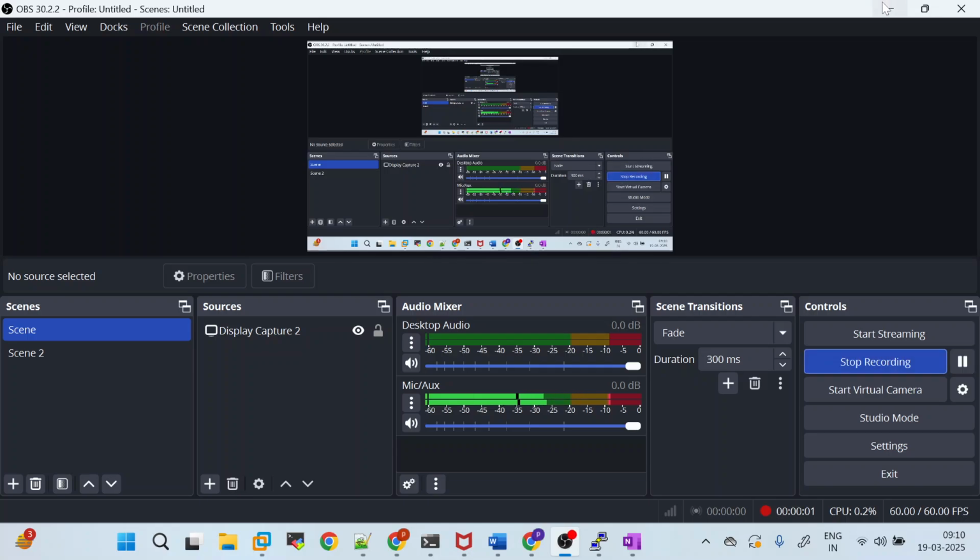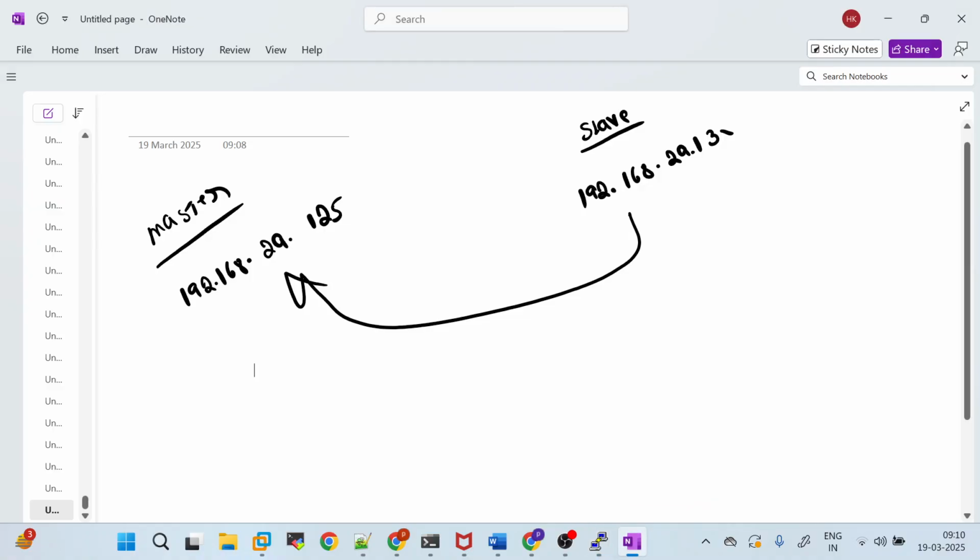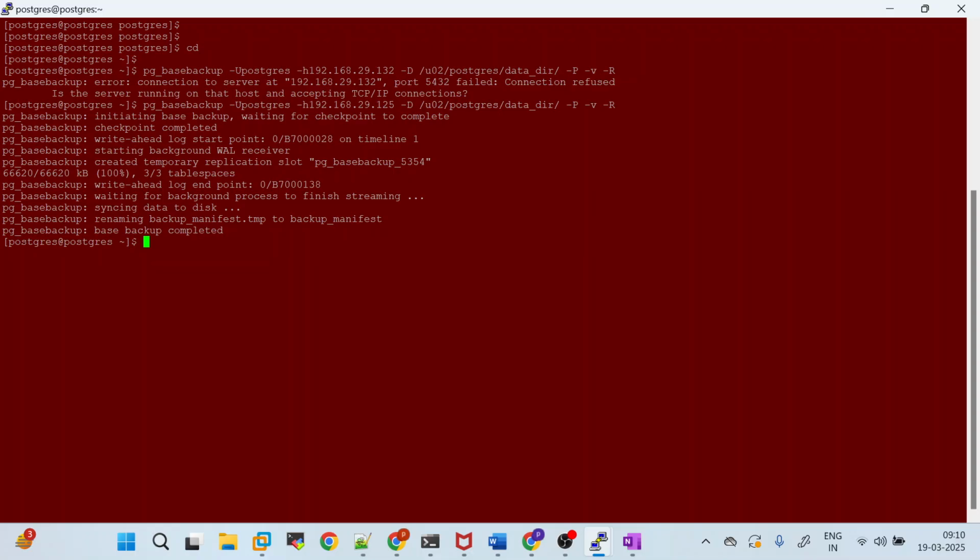Performing the initial sync up, what we need to do? So we need to use a pg_basebackup utility to perform the initial sync up. In this case, 192.168.29.125 is my master IP and 192.168.29.132 is my slave. Okay, and I did an initial sync up through pg_basebackup.